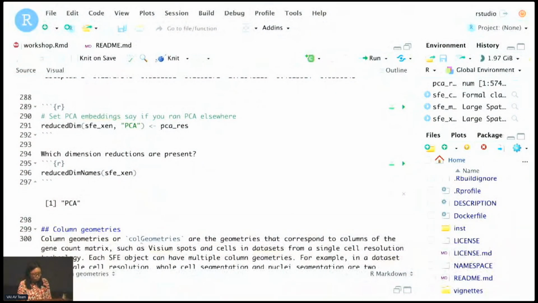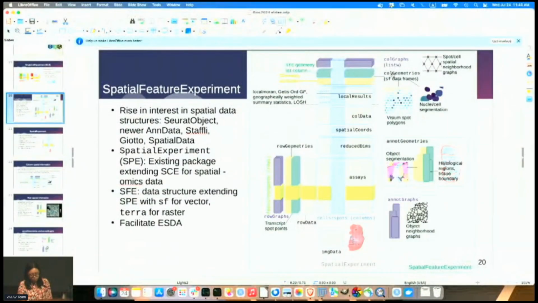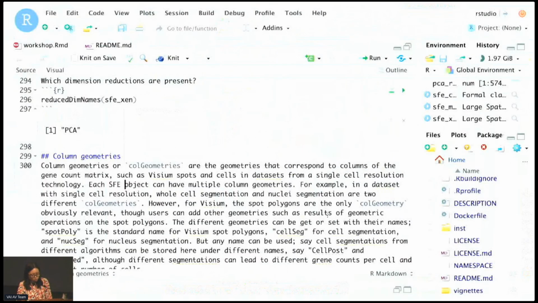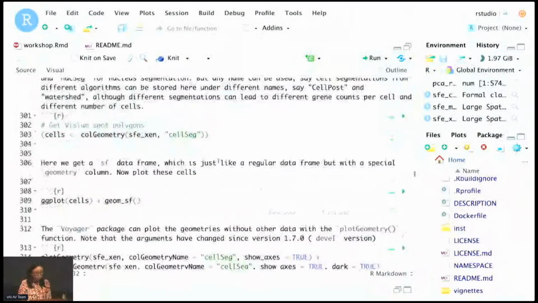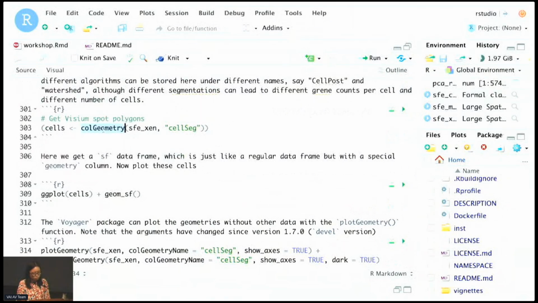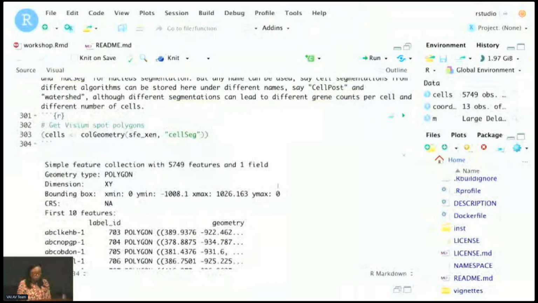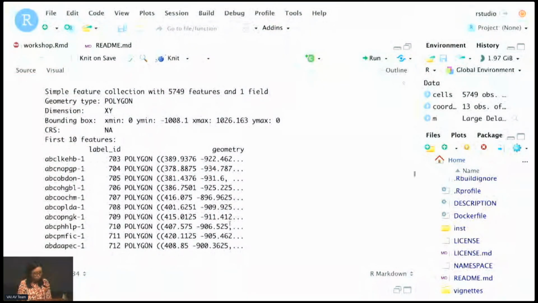names are available. So for the new fields in SFE, like colGeometries, rowGeometries, also colGraphs and rowGraphs, I intentionally modeled the getters and setters after the existing ones for SCE, so that way it will make it easier to learn. So just like reducedDims, for colGeometry, again, you put the SFE object here and use the name to get or set. And then here we get the cell segmentation, and we see an SF data frame with polygon geometries.